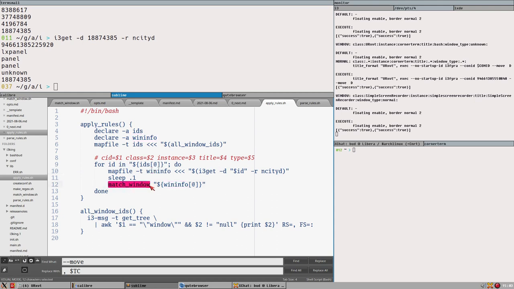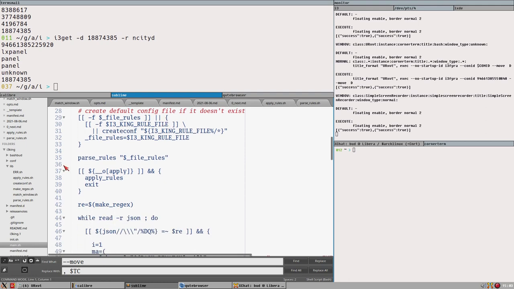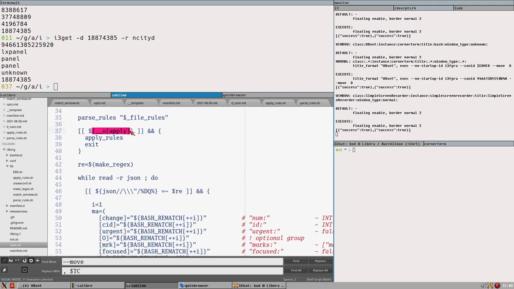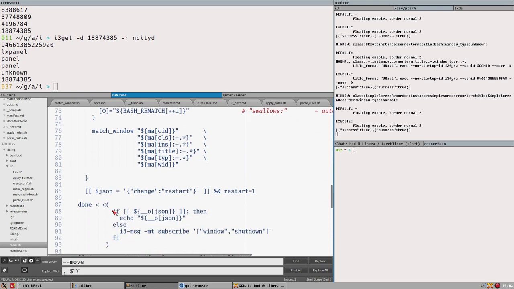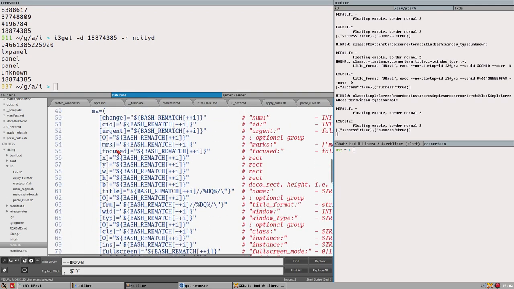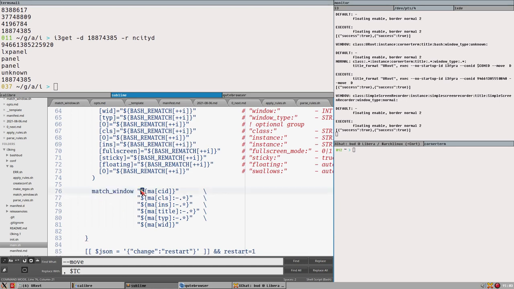Then I execute match window, and pass each value in that array as an argument to match window. And this match window is what I use when I match the rules also. So if we look in the main file, it now looks like this. It's much cleaner here now. Parse the rules, blah blah blah. Here, if you have used the apply option, then it will just apply and then exit. Just do that function. But under normal circumstances, it goes into this loop, you know, reading the JSON, waiting for a new window. And when we find a new window, it will get the information it needs, and then it also executes match window, passing it the same arguments as I used i3get to get here.